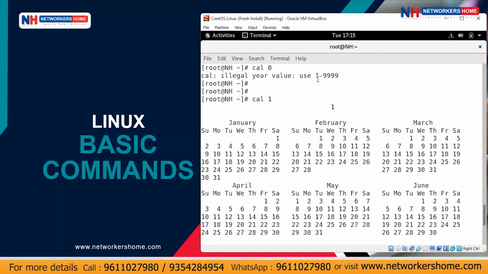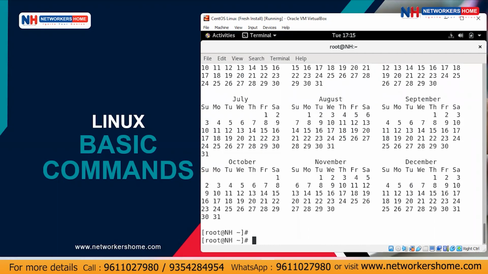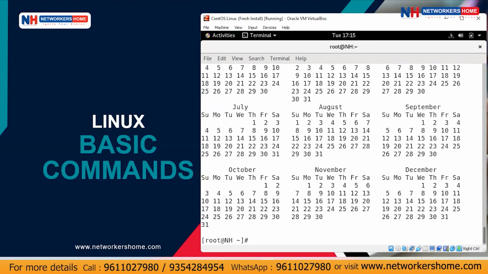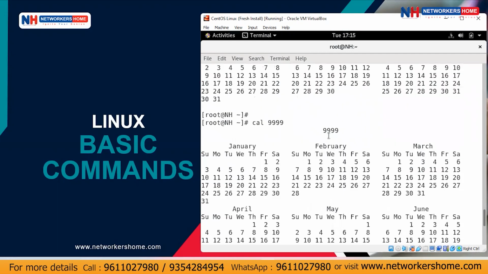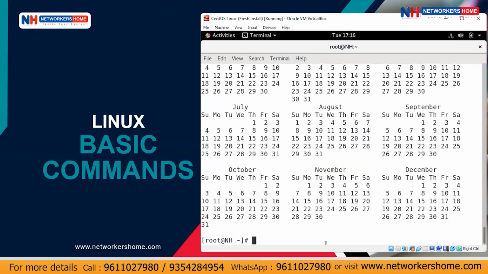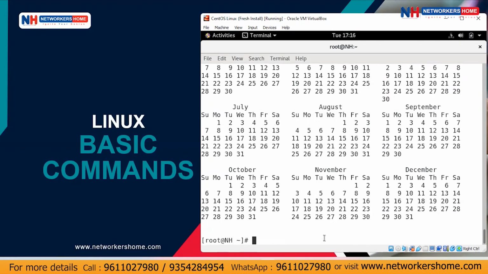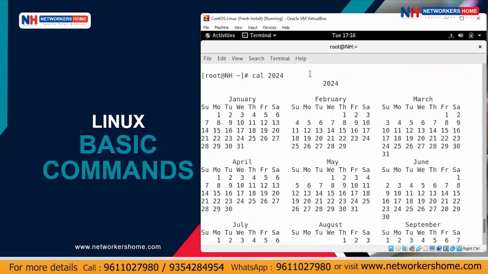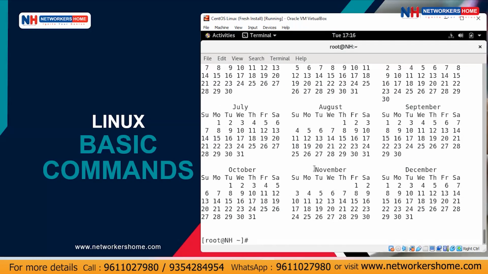And if you want to see the calendar for the year 9999, then also you can check. You can say cal 9999, hit enter, and this is the calendar for the year 9999. Okay. And right now 2023 is going on, so you can say cal 2024, the next year's calendar. So this is the calendar for your next year, 2024. Like this, you can check the calendars.